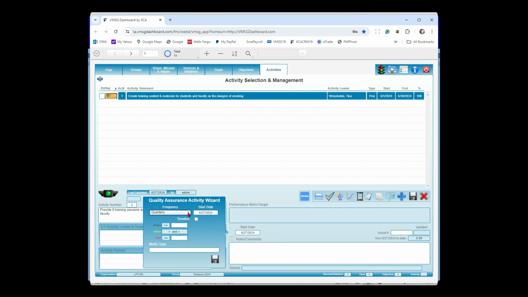So here's our frequency tab. Again, you can see anywhere between weekly and every 5 years. In this case, we're going to say 9 training sessions each month. Our start date is, let's go ahead and say, since we just finished the training content, we'll say July 1 is our start date for the cycle.